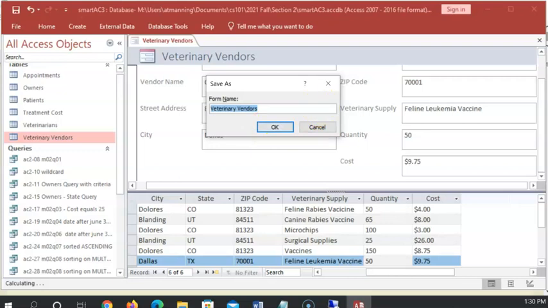You may enjoy it, and you could have a good career in just using Access. And let's see if they want a name for this one. I'm going to give it a name, AC3-5. I'll leave veterinary vendors in there. AC3-5 split form.